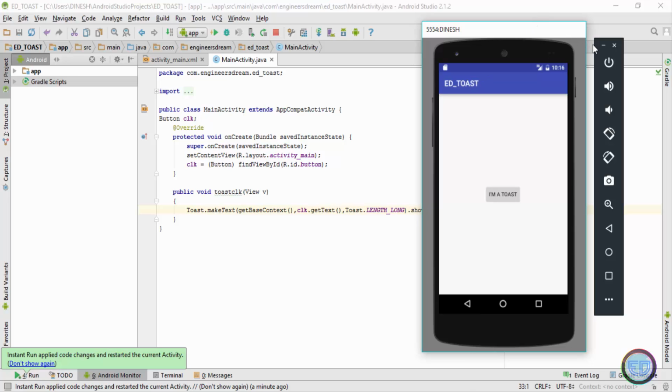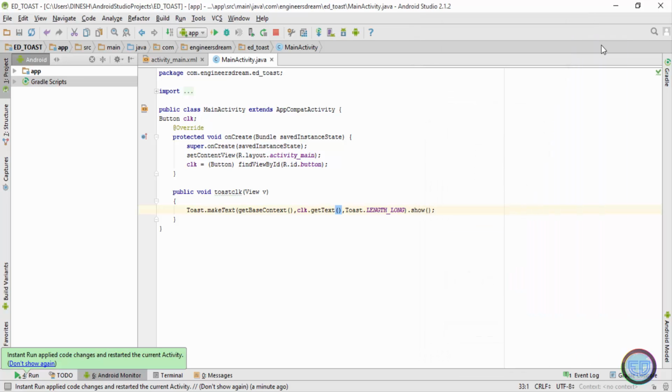So guys, I hope from this video you would have understood what is a toast and how to use it. You guys would have also understood what you mean by the getText method and how to use it.